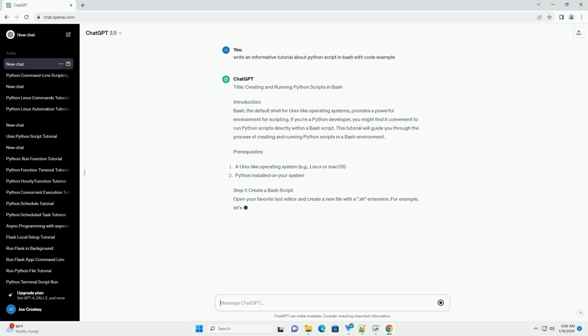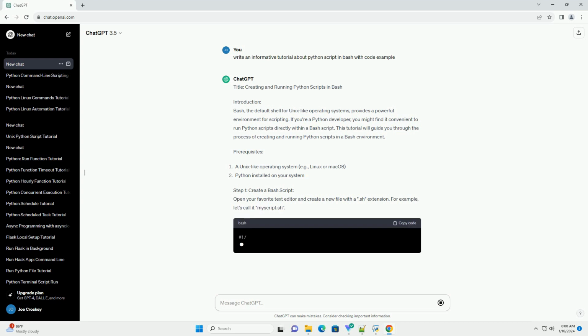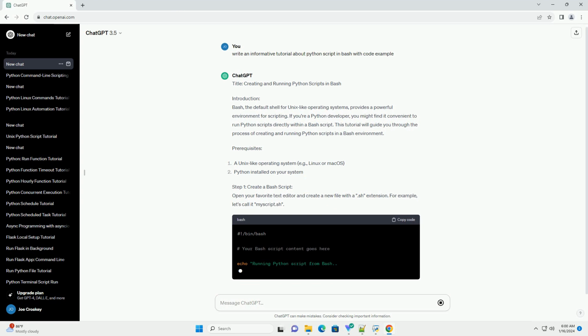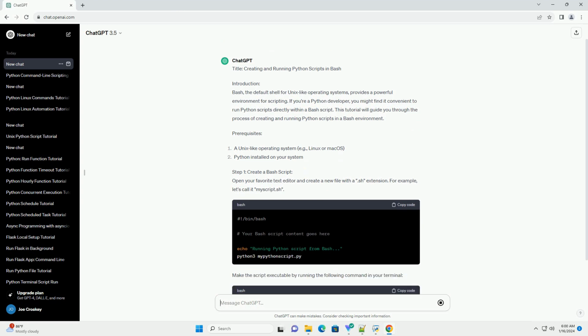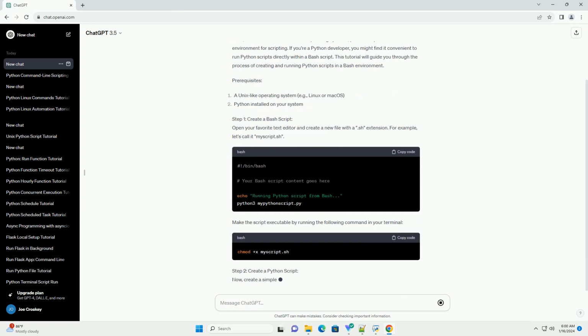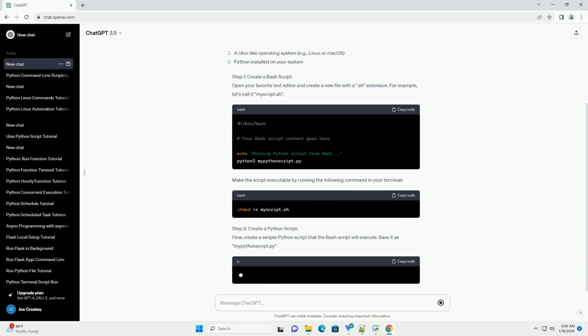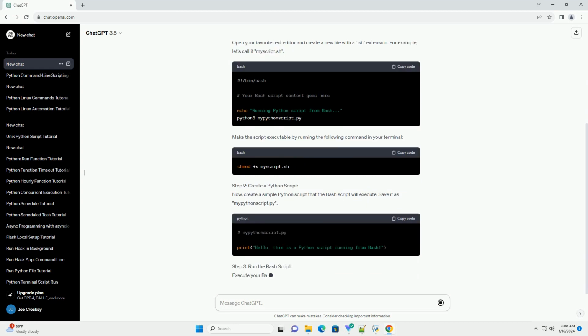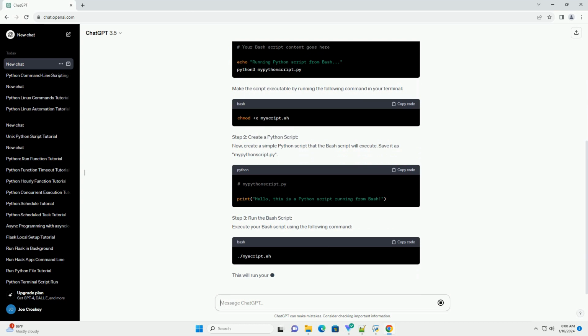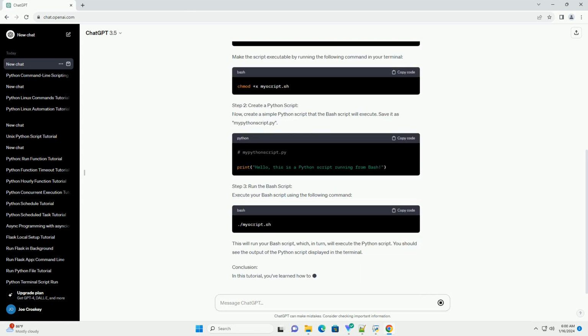Prerequisites. Step 1. Create a Bash script. Open your favorite text editor and create a new file with a .sh extension. For example, let's call it myscript.sh. Make the script executable by running the following command in your terminal.